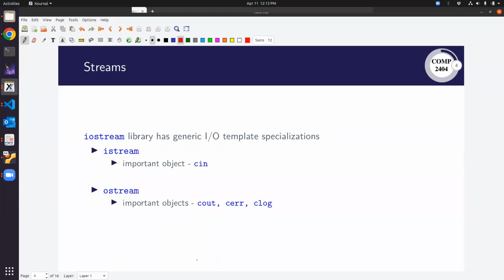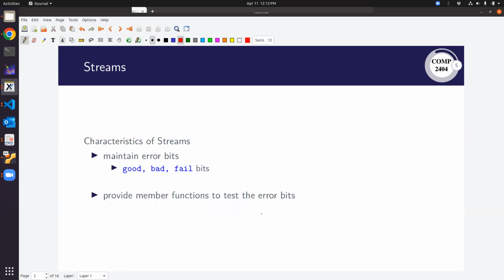So the input output stream library has some generic input output templates. So we can actually use streams on different types, right? The input stream library has the important object cin. The output stream library has the important objects cout, cerr, which we did not use a lot, and clog. So this by default prints to the screen, but you can have it print somewhere else, and clog, I believe you can specify a file for that, although I would have to look that up again.